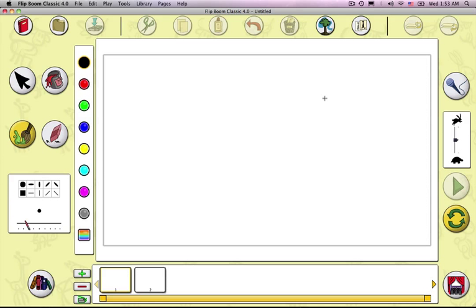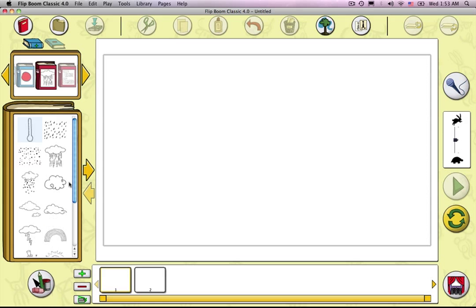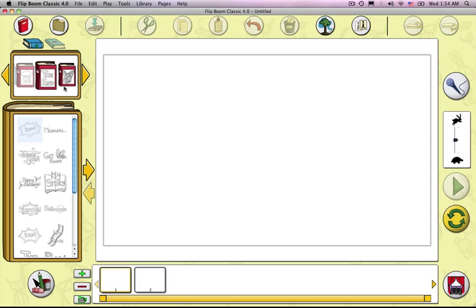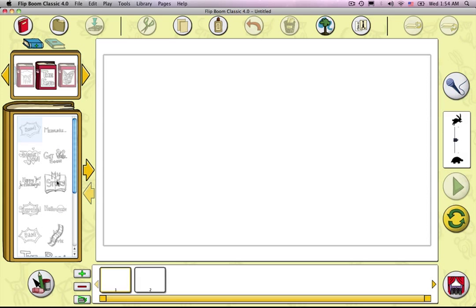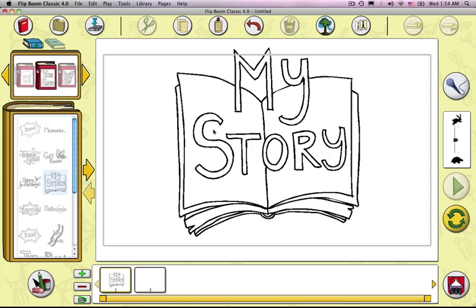Welcome to Flipboom Classic 4.0. This lesson is on character design. Alright, so let's just learn how to do a very simple character. Now you could go into the library over here and probably find something that Toon Boom has added that could be used. I double clicked it and it says my story.